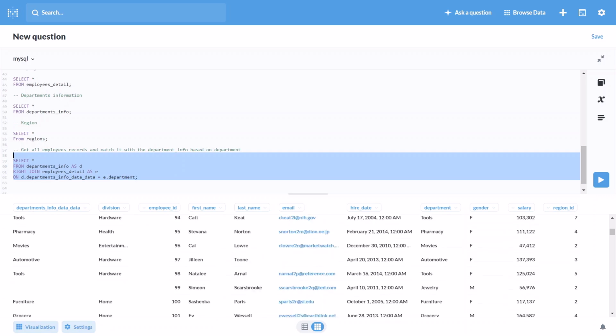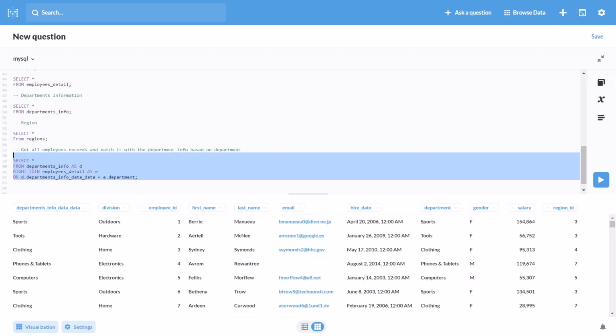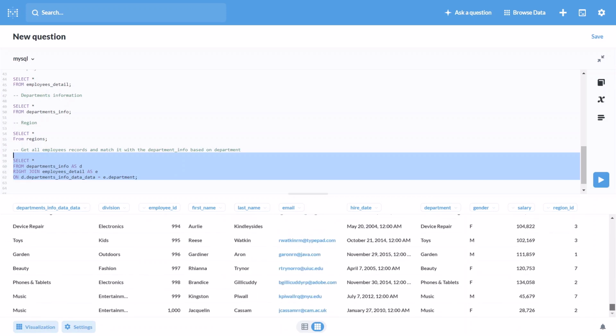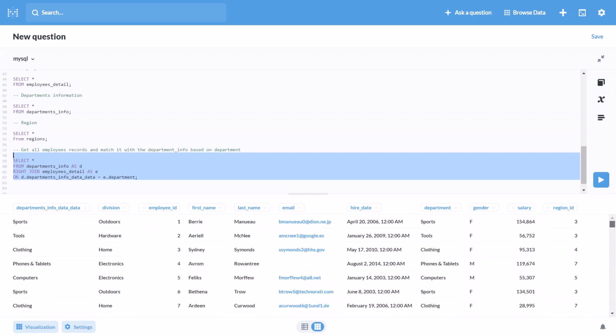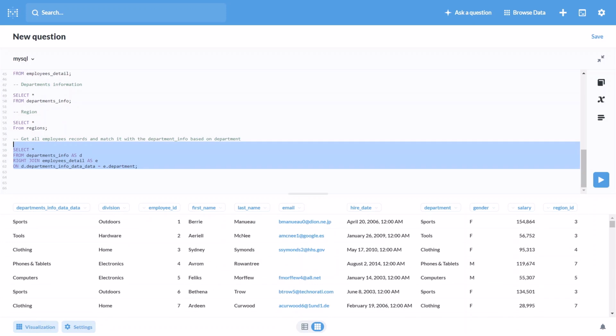So great, we saw that we got output for all the 1000 employees. If you scroll down, you will see till 1000 employee ID, we are having the record. So for all the employee IDs, we got the records.